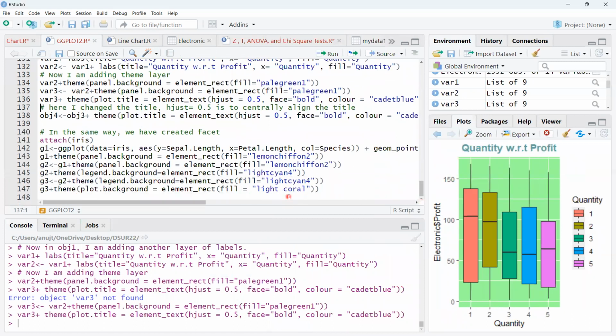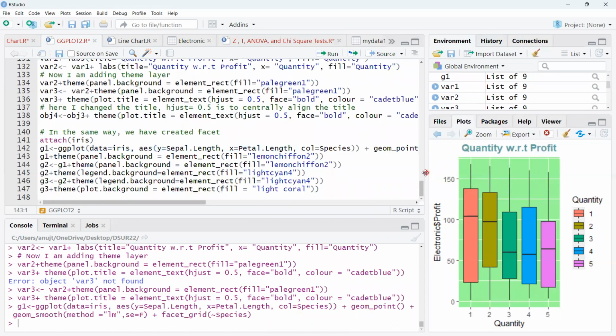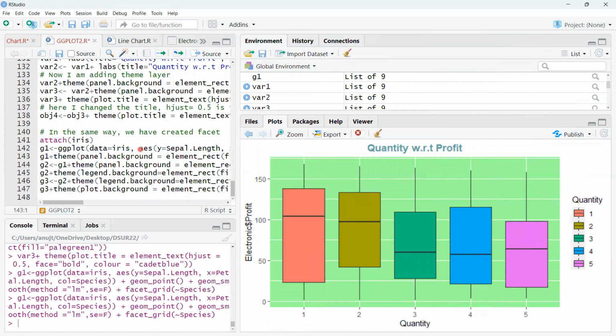So again, the same thing I'm doing with the iris dataset. G1, I'm getting ggplot. Data is iris, aesthetic, sepal length versus petal length. Color will be according to the species. Geometry point, smooth line, LM. This line I have already executed earlier. Let me run this. G1. Now I have added all these things into G1.